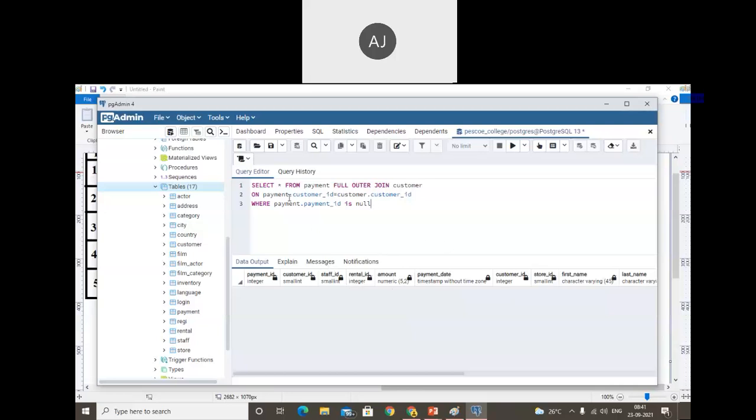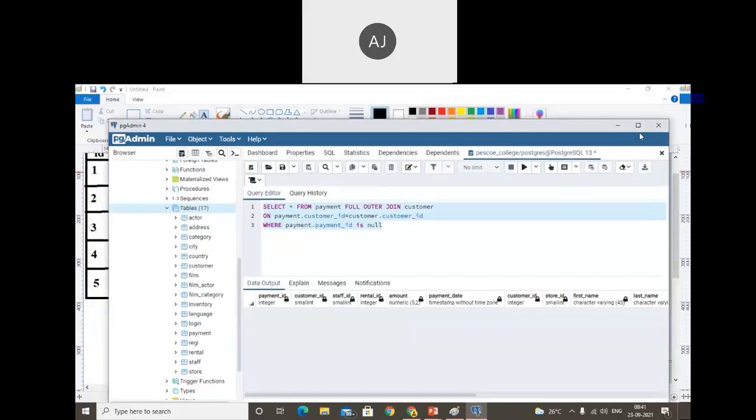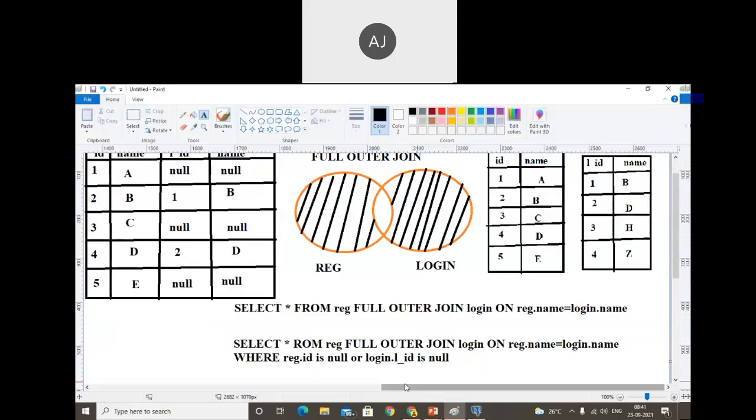So this will be a little hard to understand. That's why I created a single table, these two tables, and just drew the diagram so you will get a brief idea regarding the full outer join.